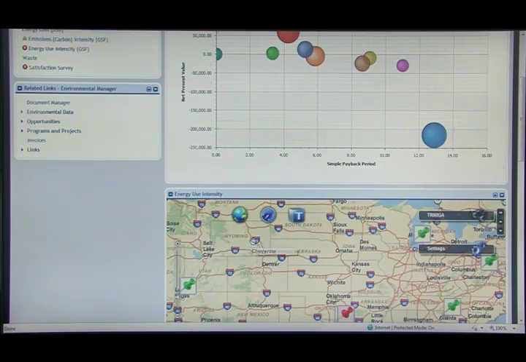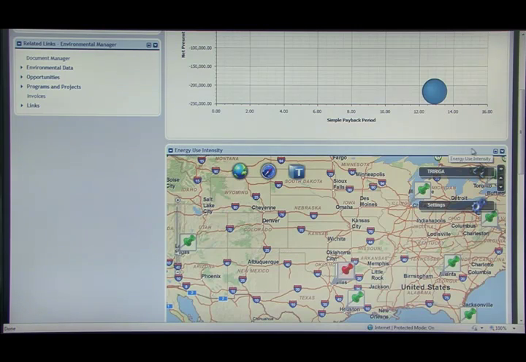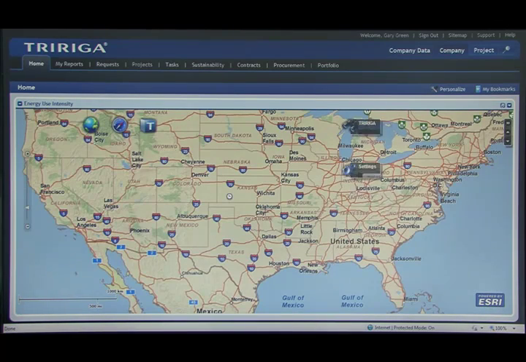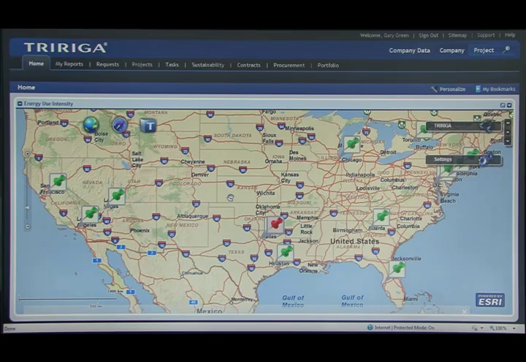As I go down on the chart, TRIRIGA provides an interactive set of benchmarks and metrics available to measure how am I performing against my goals. TRIRIGA has what we refer to as TRIRIGA Workplace Performance Manager. And leveraging the use of the maps, what you're seeing here is a color-coded metric. Right now I'm looking at energy use intensity, and each of these push pins is a different building that I'm managing within the organization.